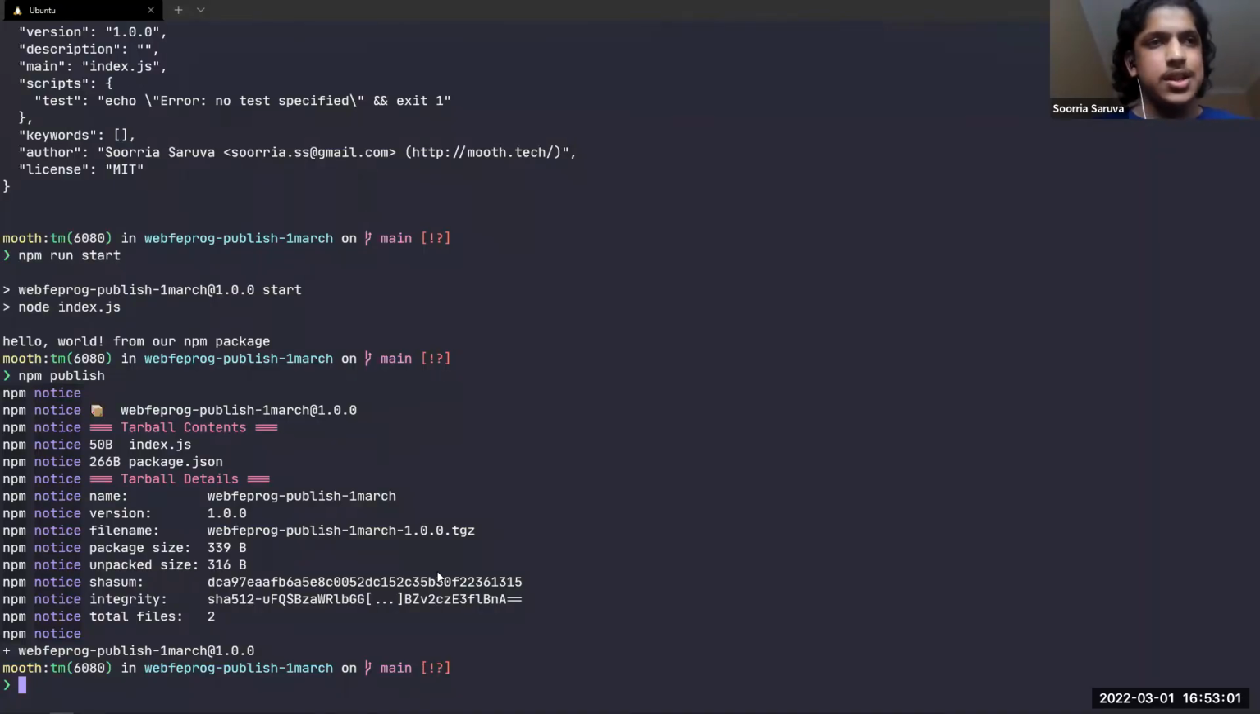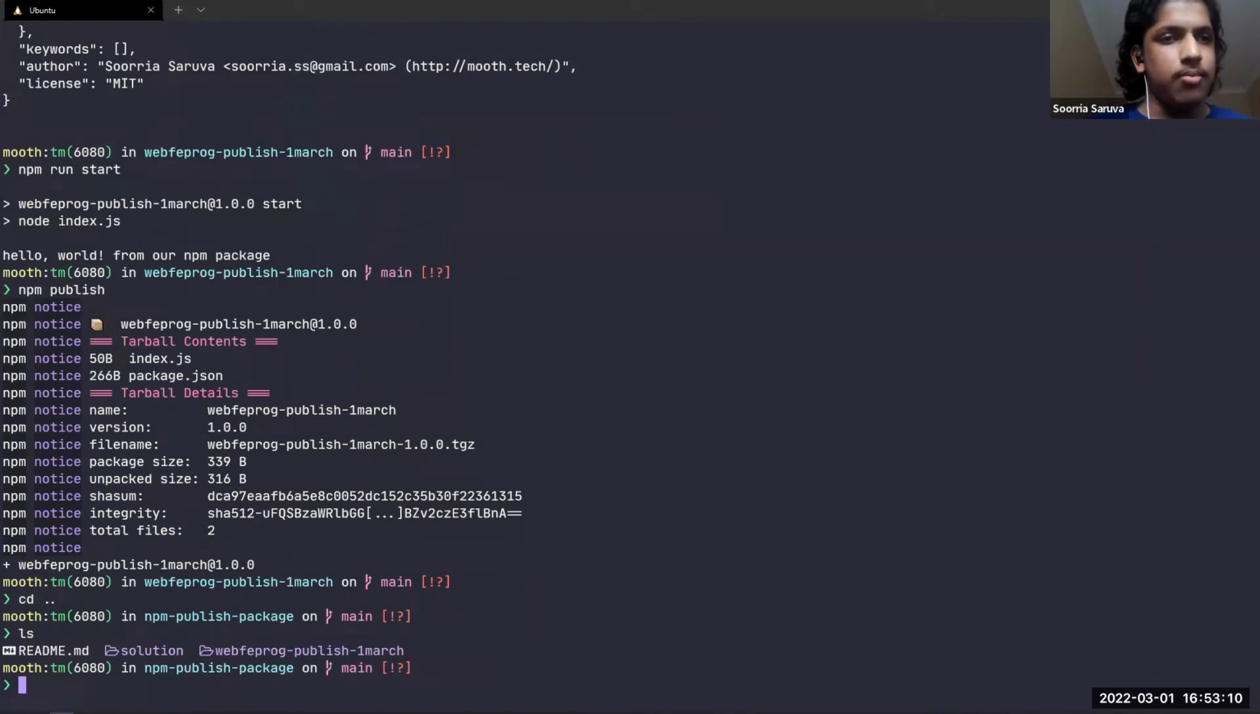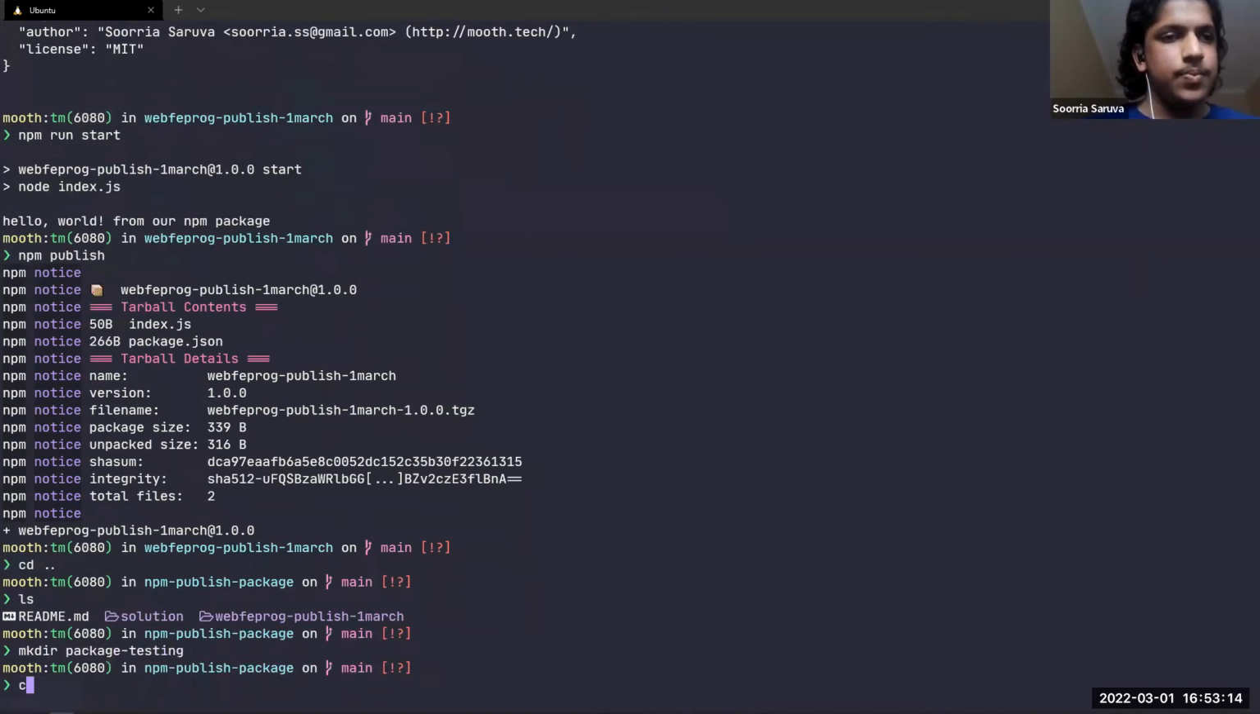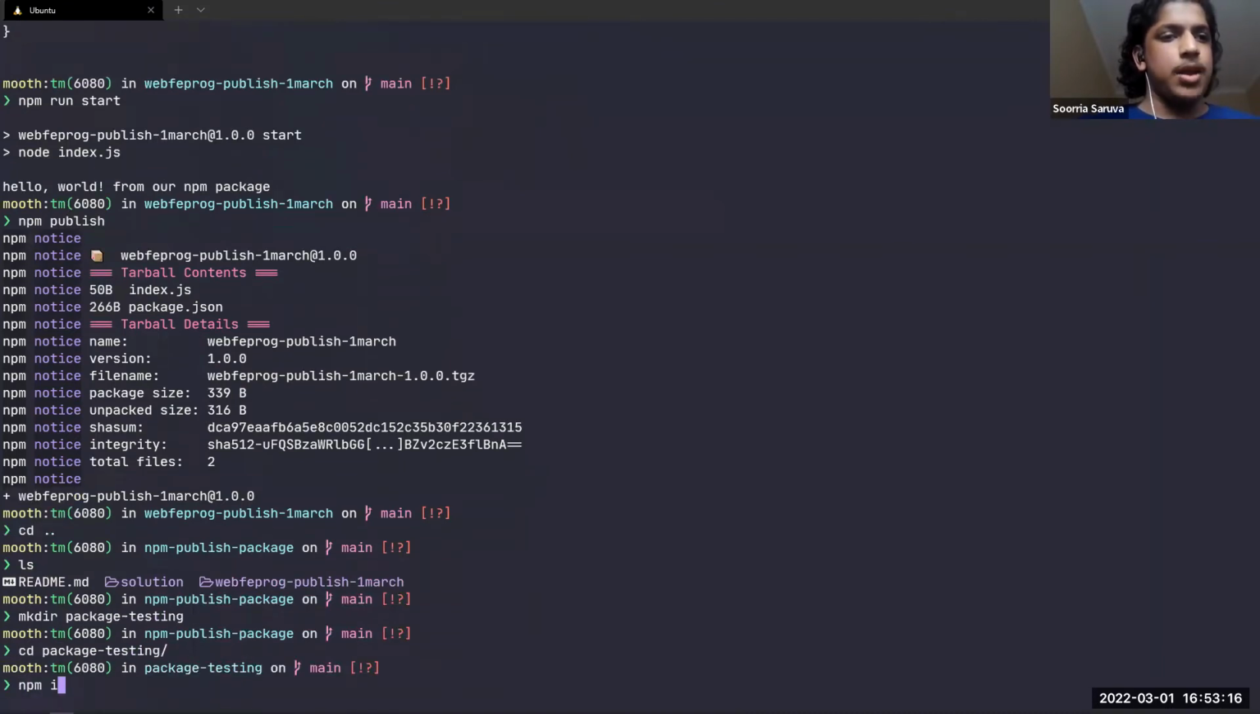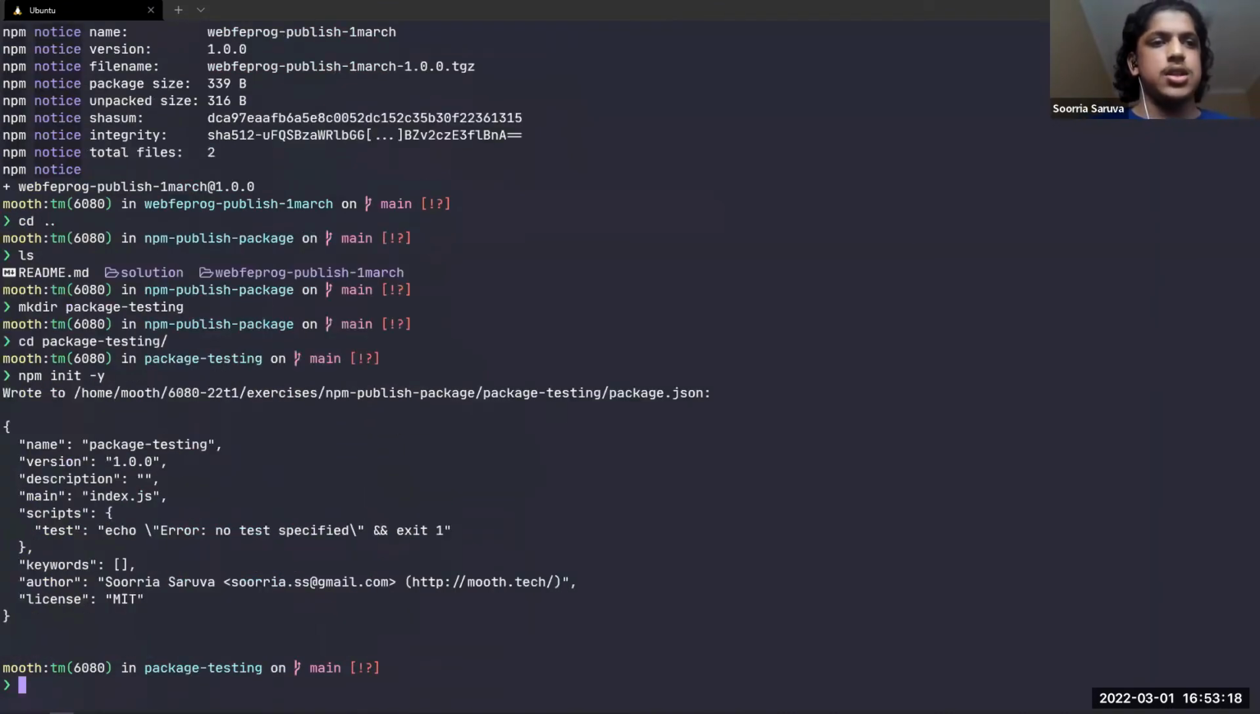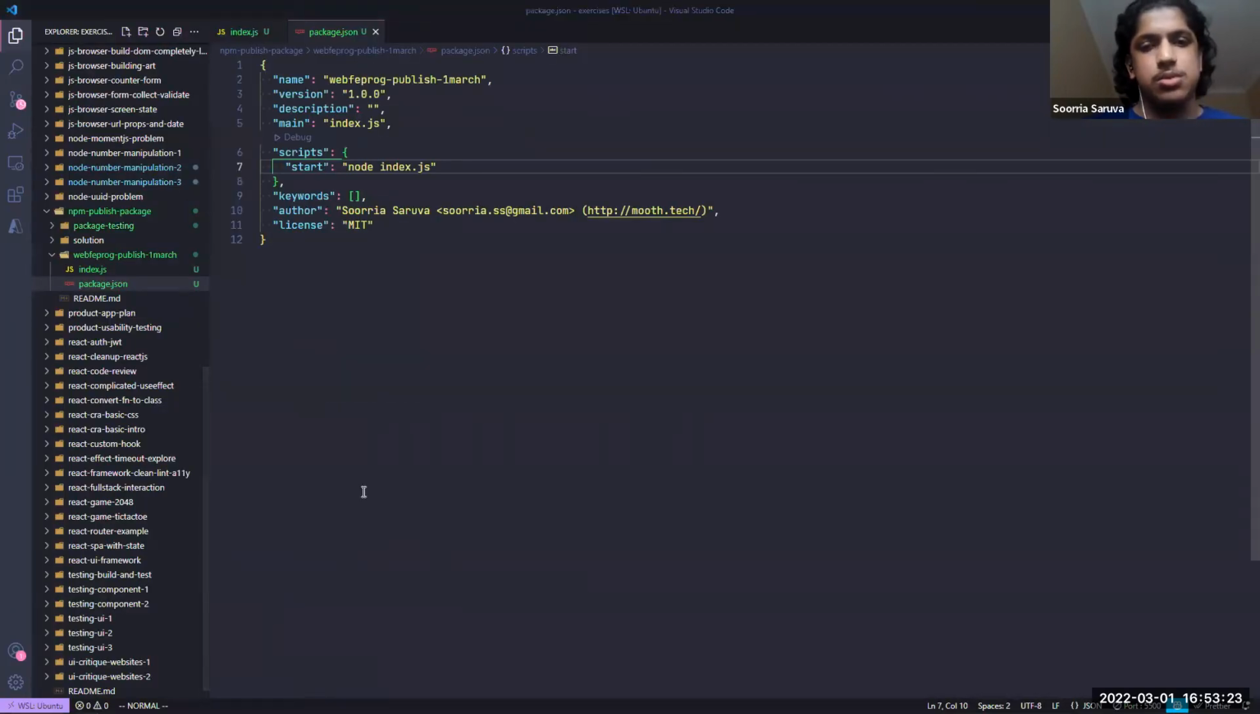Yeah, so now let's actually try to use it. I'm going to go up a directory, make a folder called package testing, and cd into package testing. I'm going to run npm init -y again, just to get everything set up. Now I'm going to npm install the package that we just published.